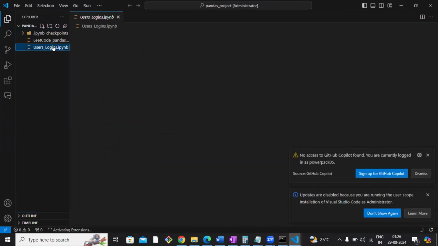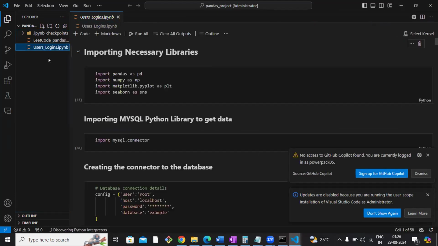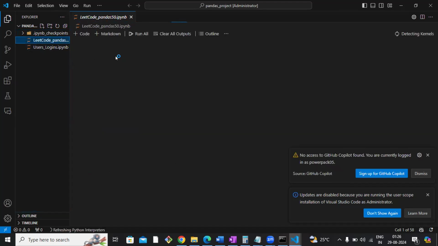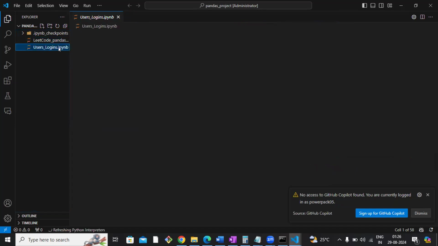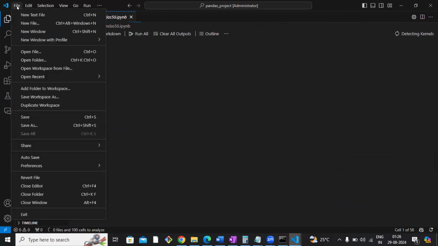Here I have a separate Python notebook. Actually, it's a different concept we will discuss later. This is also a Python file. So this is how you can open folders.